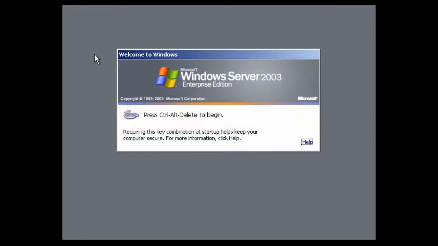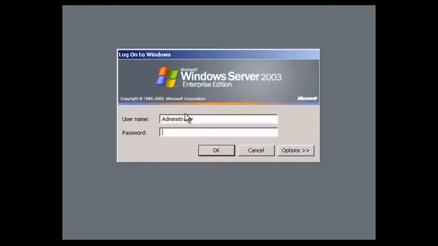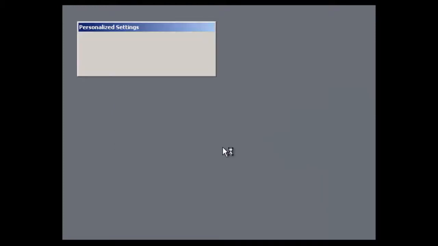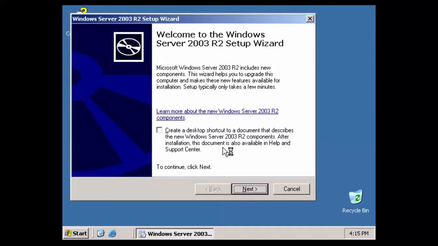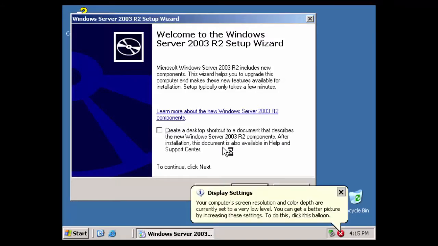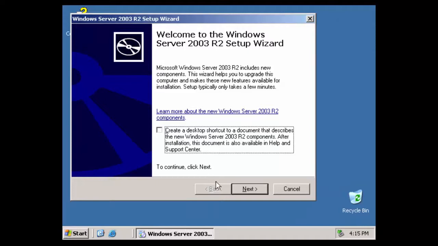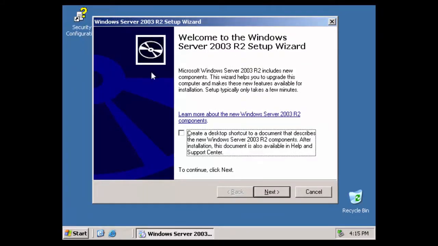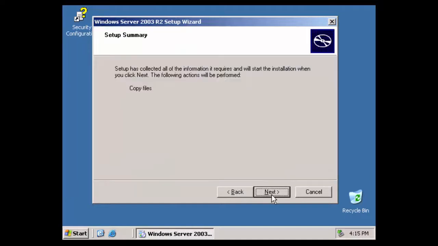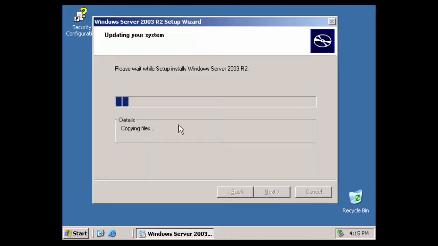Alright, so we're just going to press Control-Alt-Delete to log on. I'm going to go up here to Insert, Control-Alt-Delete. We're just going to press OK since we did not put a password on the admin account. It's going to set up a bunch of personalized settings. There we go. It does appear that this is actually Windows Server 2003 R2. So we'll just go through with this installation. We're going to click on Next, and it's going to begin copying those files.